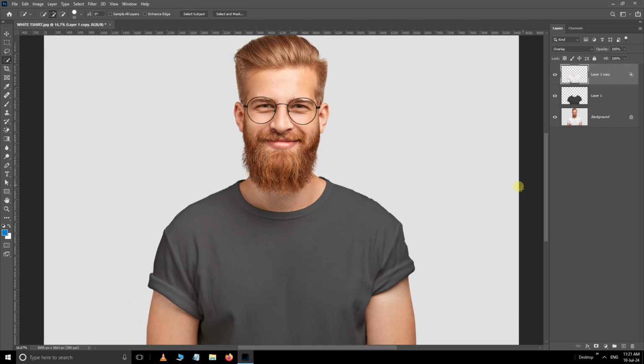Press OK. Now hold shift button and select these two layers. Press Ctrl G for group. Let's see the final result.